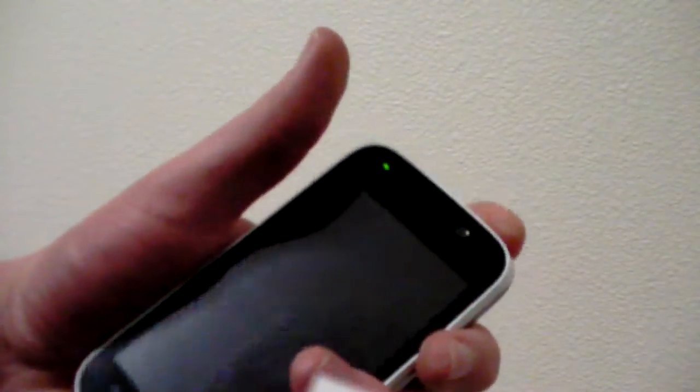This is how to extract the contents of a locked Android phone. So the locked issue that I'm talking about here is, I guess they call it, the pattern lock.